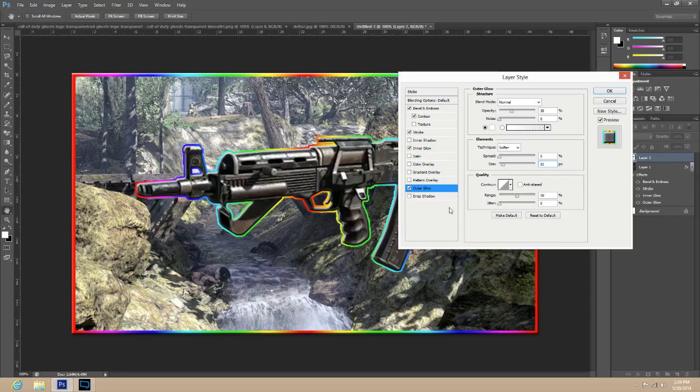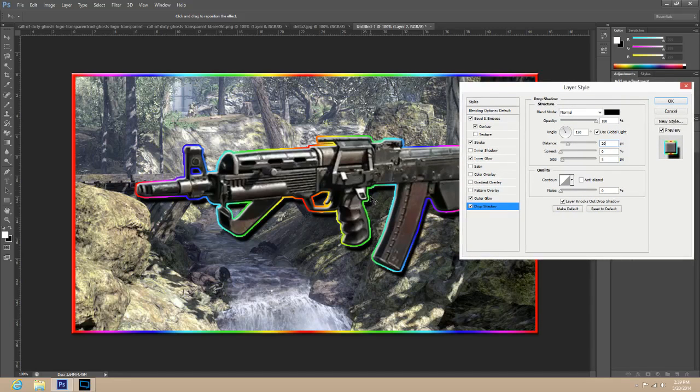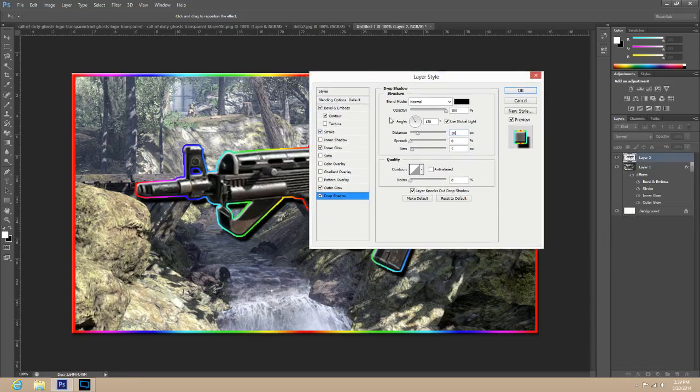And now this one is still not done. I use a drop shadow, and the blend mode, I use normal. Opacity, I use 100. And you can see in just a second, once I put the distance on there, I use a distance of 20. And as you can see, it kind of popped right here. It gave that nice little shadow and things like that. And I actually think that looks pretty darn nice. But I like to change the size to 10.